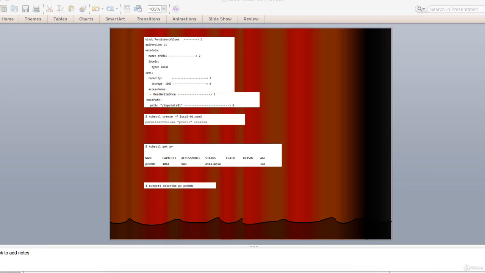Fourth is AWS Elastic Block Store. This type of volume mounts an Amazon Web Services Elastic Block Store into your pod. Just like GCE persistent disk, the data in an AWS Elastic Block Store remains intact when the pod is removed from the node.